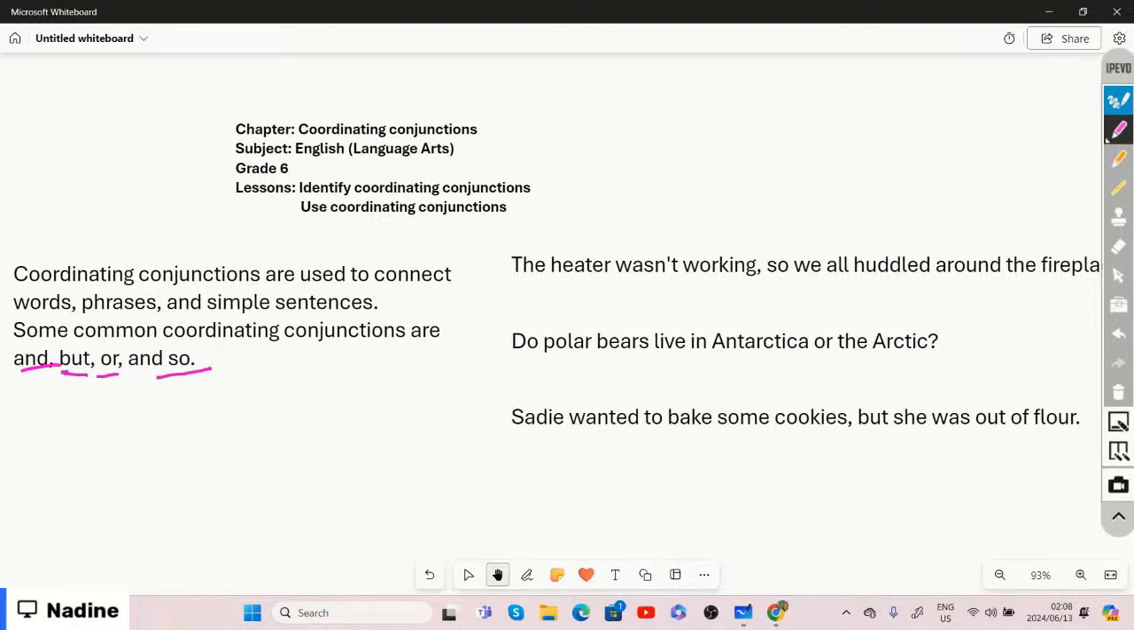Once again, coordinating conjunctions are used to connect words, phrases, and simple sentences. And our most common coordinating conjunctions are words like and, but, or, and so.